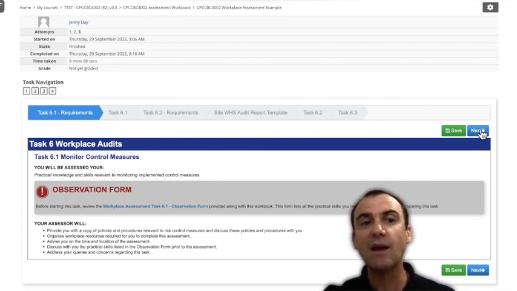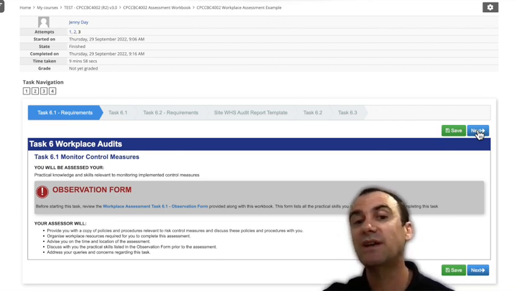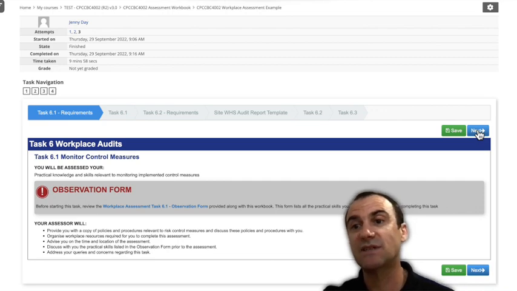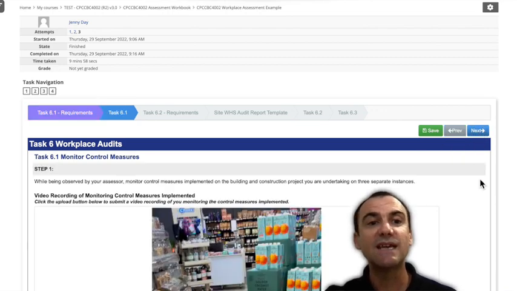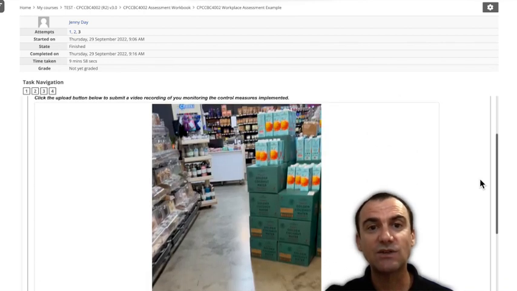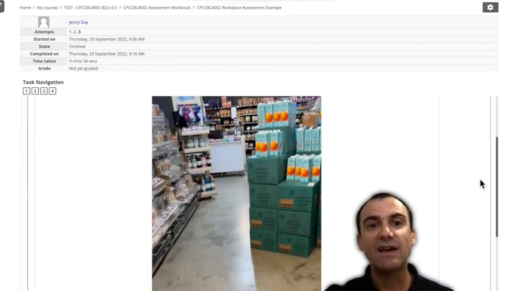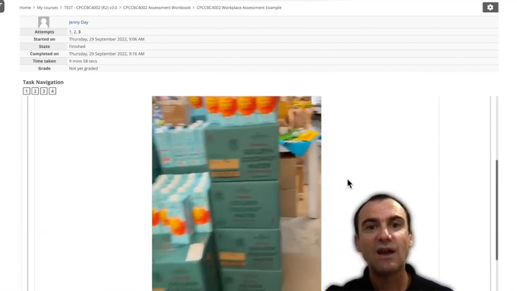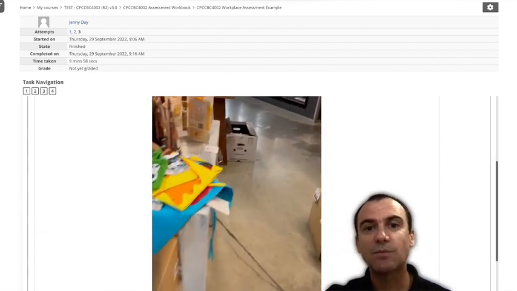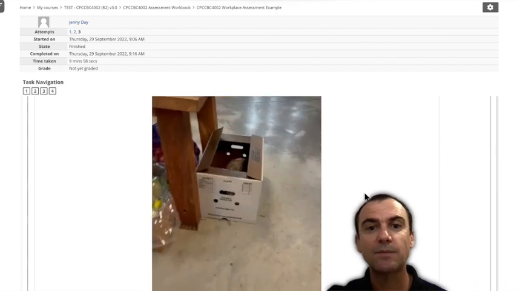So what we're going to do now is we're going to move through the form. So this is an assessment that has already been completed by a student, and I'm viewing it as an assessor in the system, just to make that clear. So what I'm going to do is I'm going to go next, and you can see I've got a student's video submission here, and what I'm going to do is go down and play that video, and as the assessor I can observe that task being completed in the workplace.